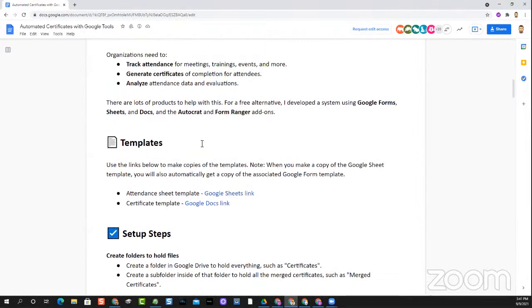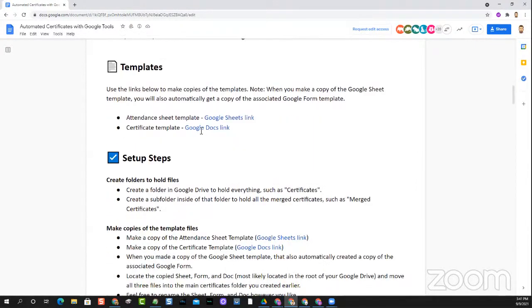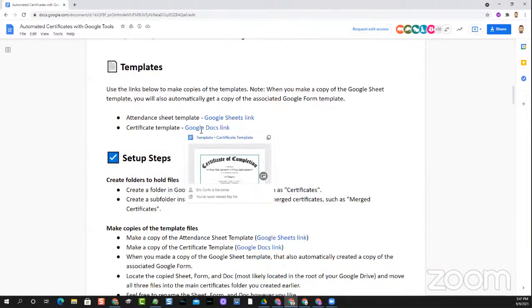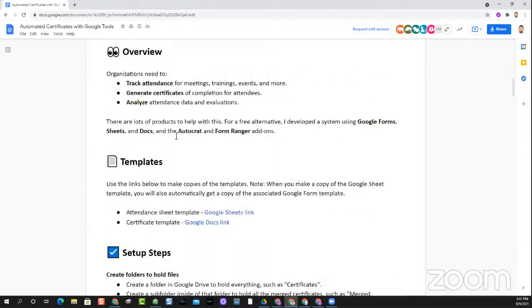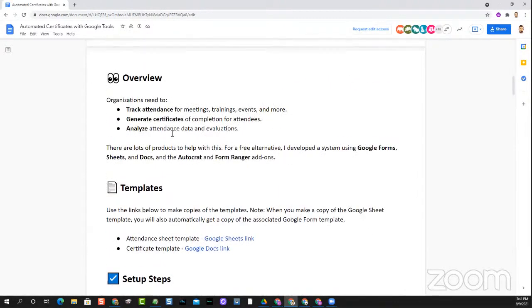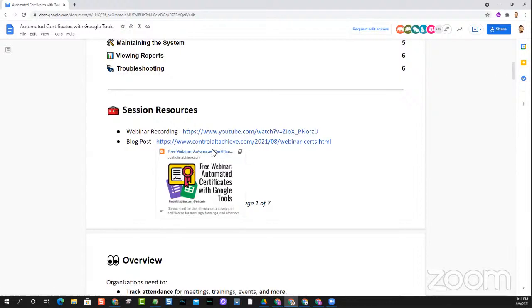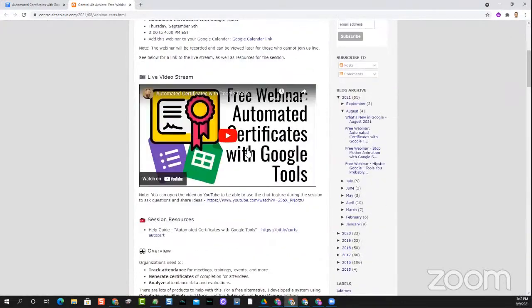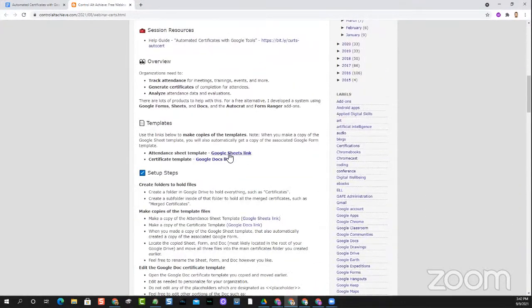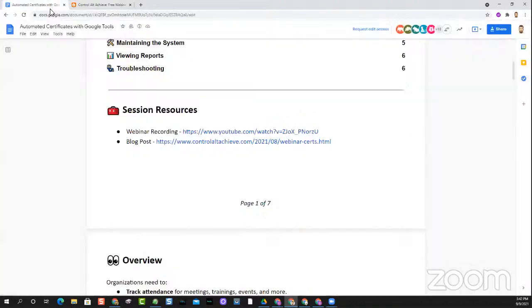All right, so what we're going to do is start off by making a copy of this Google spreadsheet template and the Google Doc template here. And again, you can get to these templates in this agenda document, and you can also get to them on Control-Alt-Achieve. If you head over to Control-Alt-Achieve, this is the blog post with the video we've got. The same templates are linked in there as well. So whichever way works best for you.